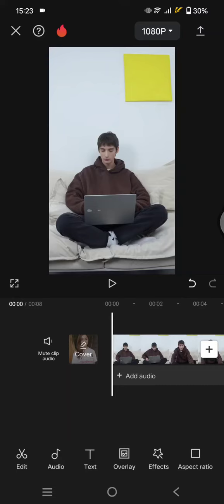On today's tutorial, I'm going to show you the new feature on CapCut, which is the text to audio. So how you can add voice to your videos using this new feature on CapCut. So first, I'm going to show you where to find the feature.